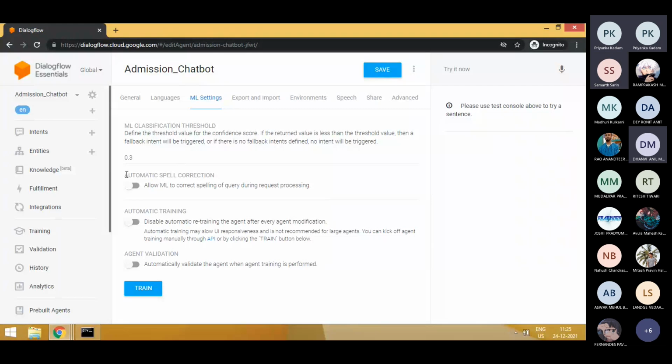Then you also have an option of automatic spell correction. If the person has entered some incorrect spelling, it will automatically get corrected. You can turn it on or off based on your requirement. Then the next option is automatic retraining. Currently, after making any changes, I was clicking on the save button at the top. If you turn this on, you don't need to click on the save button.